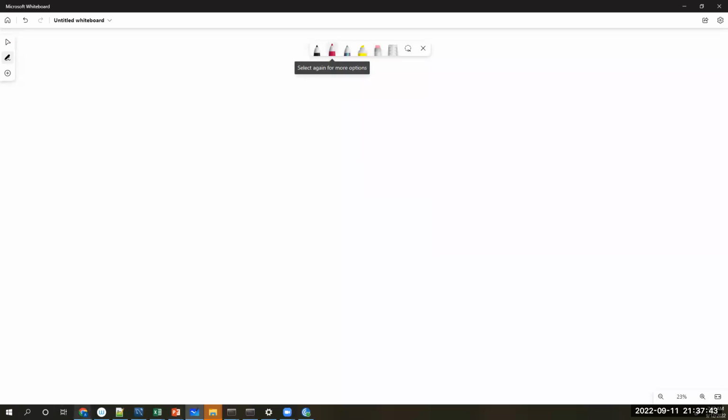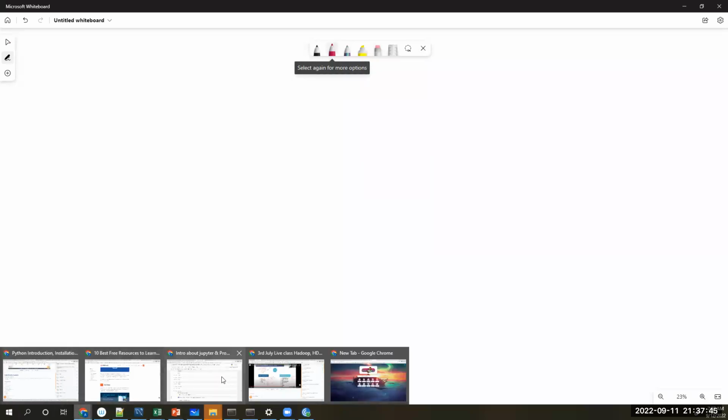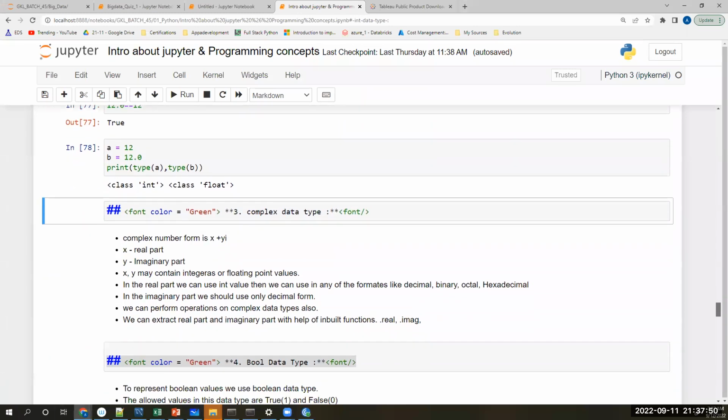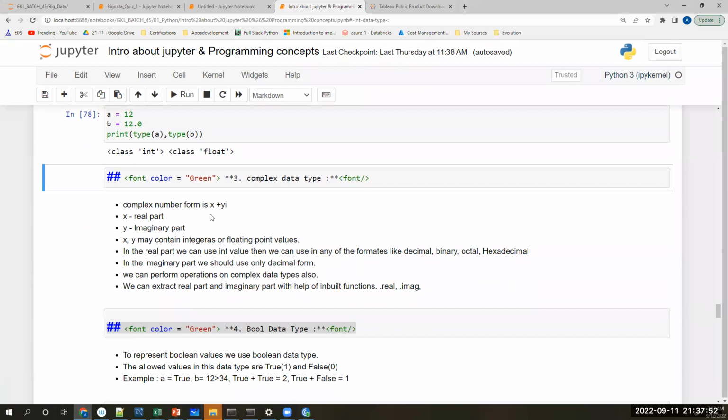Now we'll see how it will look. Complex numbers are in the form of x plus iy, where x is the real part and y is the imaginary part. X and y contain integers or floating point values. In the real part, we can use values of any format like decimal, binary, octal, hexadecimal. In the imaginary part, we should use only the decimal form. We can perform operations on complex data types also, and extract the real part and imaginary part with the help of inbuilt functions.